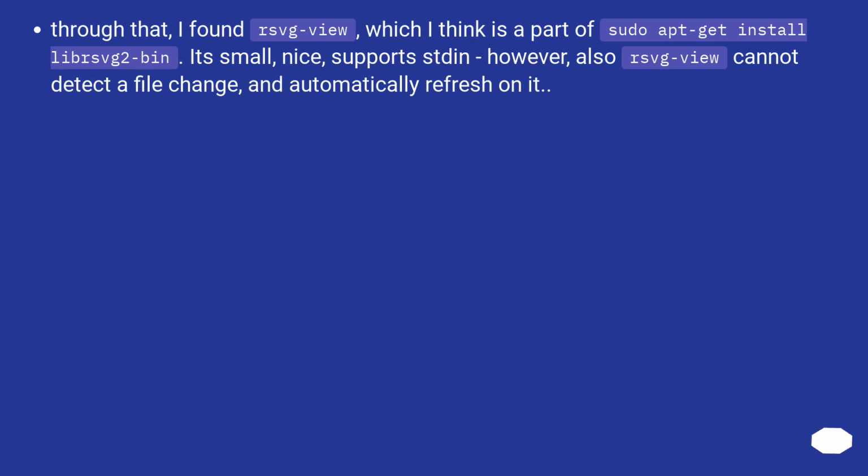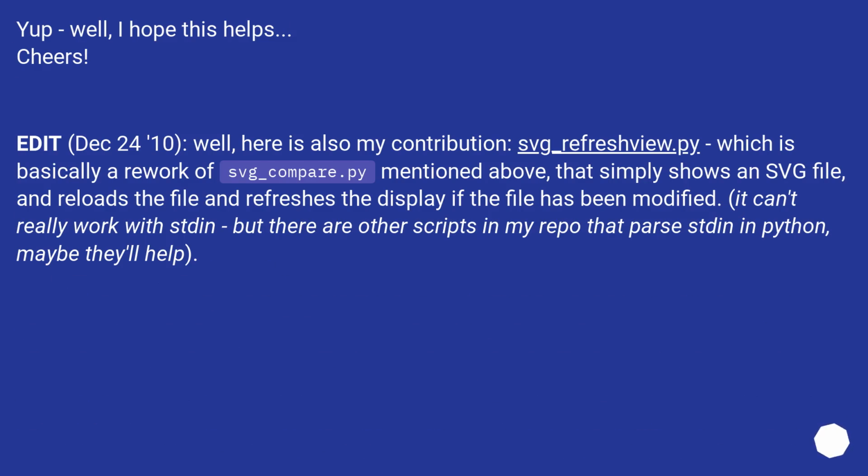Through that, I found RSVG view, which I think is a part of sudo apt-get install libsp2bin. It's small, nice, supports stdin, however, RSVG view also cannot detect a file change and automatically refresh on it. Yeah, well, I hope this helps. Cheers. Edit, December 24th, 2010.